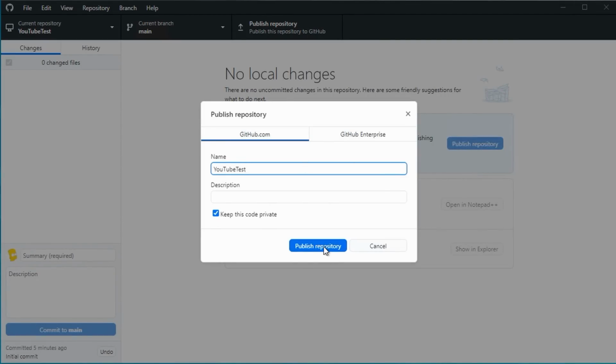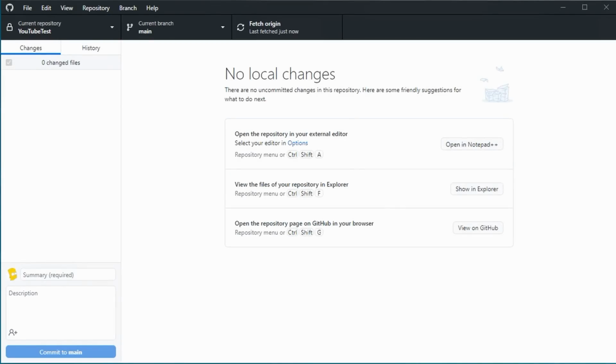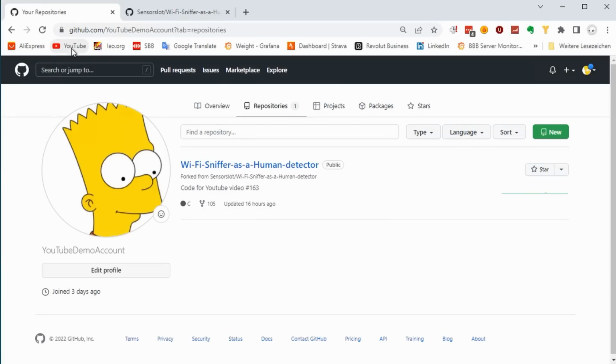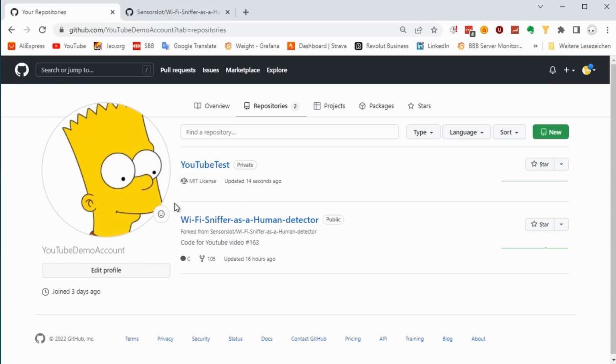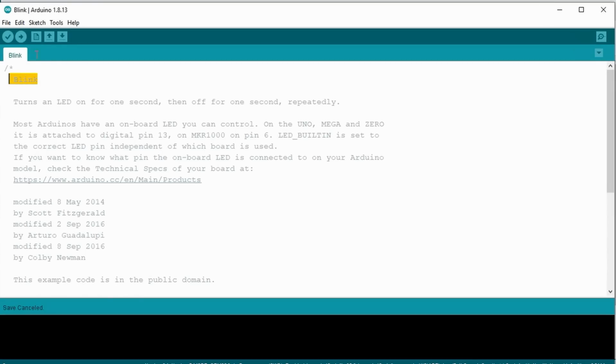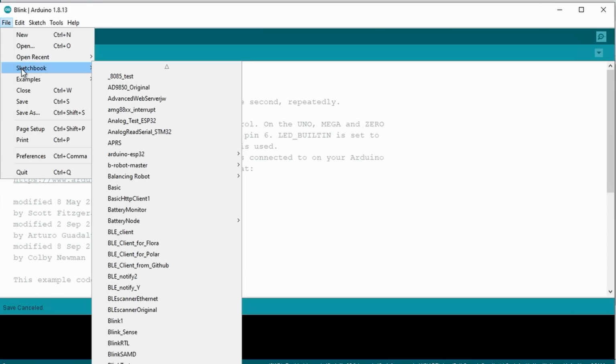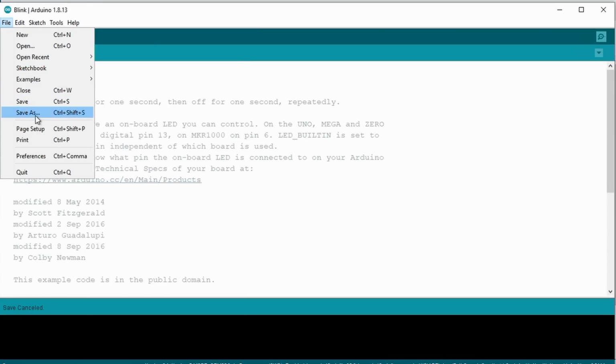That is the usual case till your project has a reasonable level. Then you can change the visibility to public. After publishing, a copy of your PC file is available on GitHub as a private repository with a README file and an MIT license. Now we can start and create an Arduino project and save it into our PC project directory.